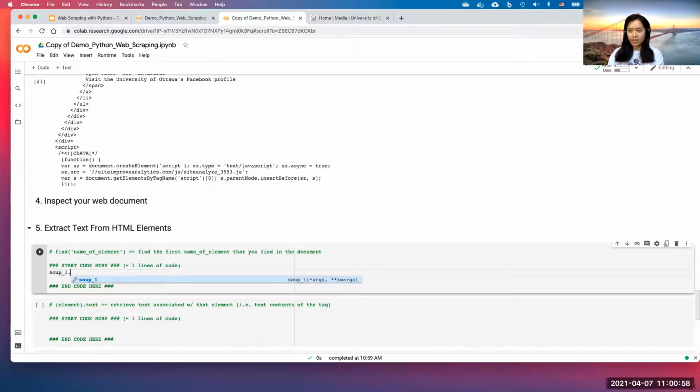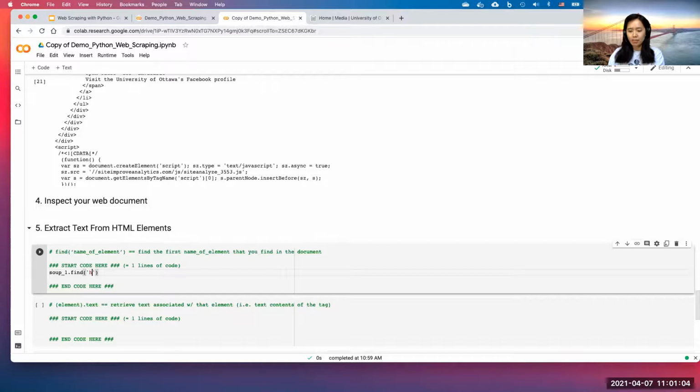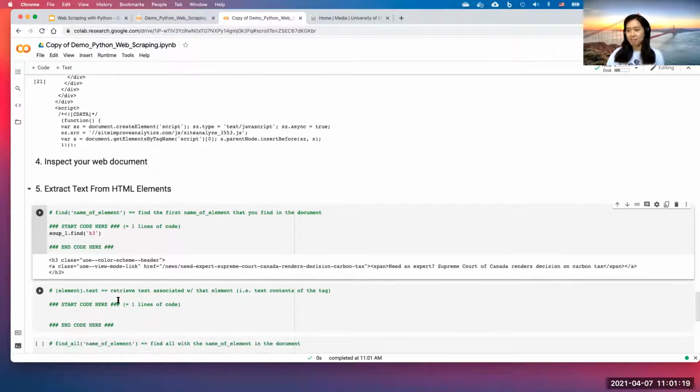In the soup1 parsed document, find H3. "Need an expert: Supreme Court of Canada renders..." So I got these elements here, all of them. But let's say again I just want to get the text, the "Need an expert," same thing.